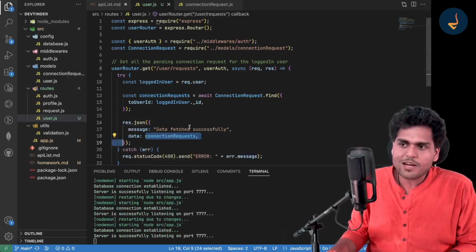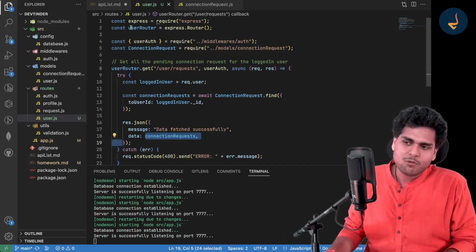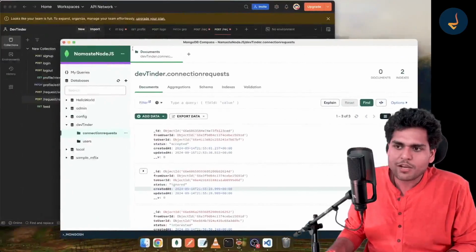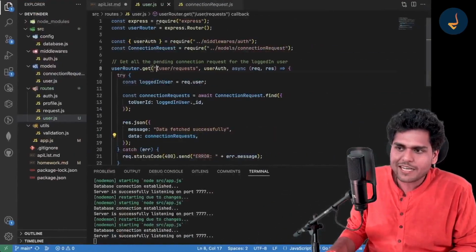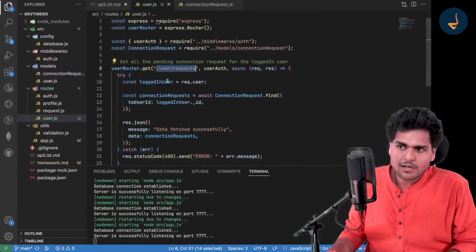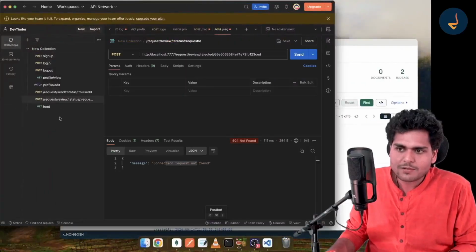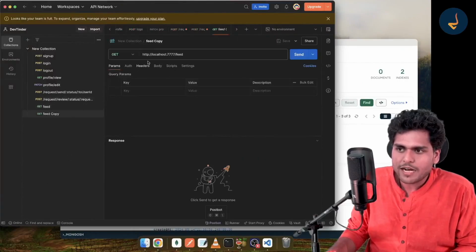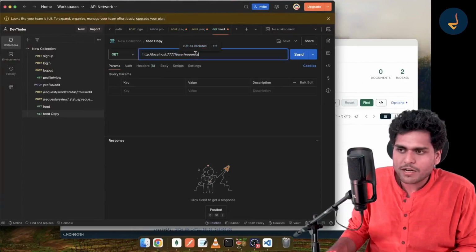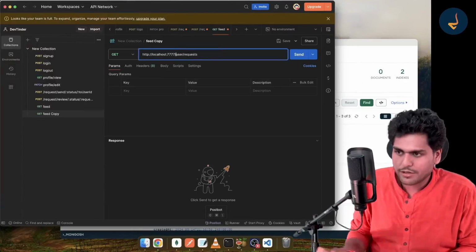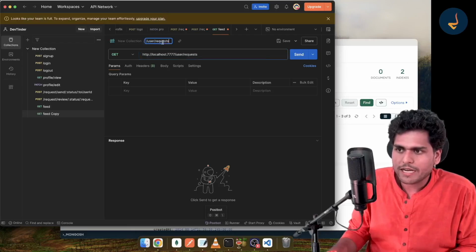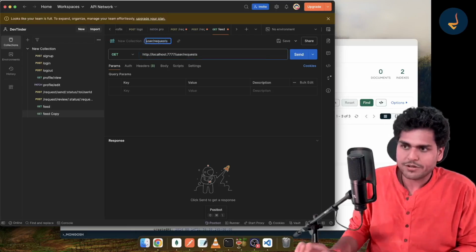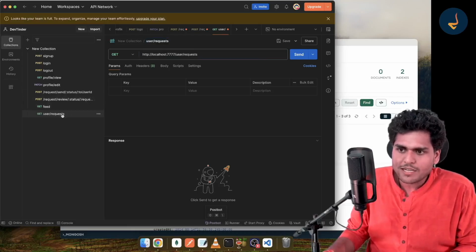Okay, so now let me show you an important thing, right? What is the problem with this code? If I test it, let us first of all create the GET request for this. Get user requests. So I am just creating a new GET API, right? Let me just duplicate this feed, and in the feed I am writing over here user/requests. Cool. So these are the requests of users.